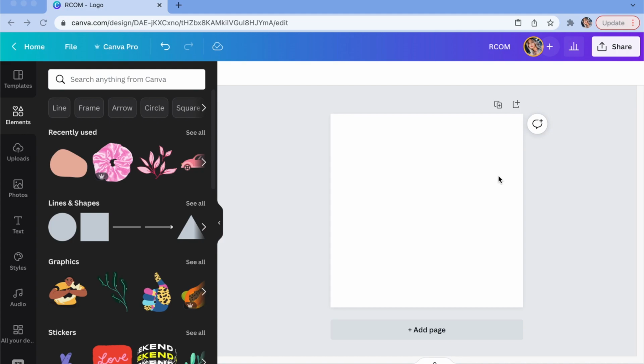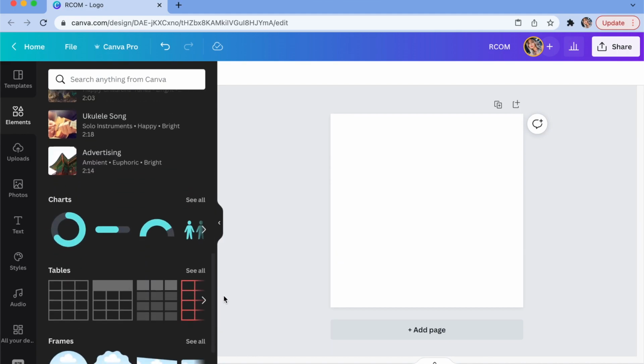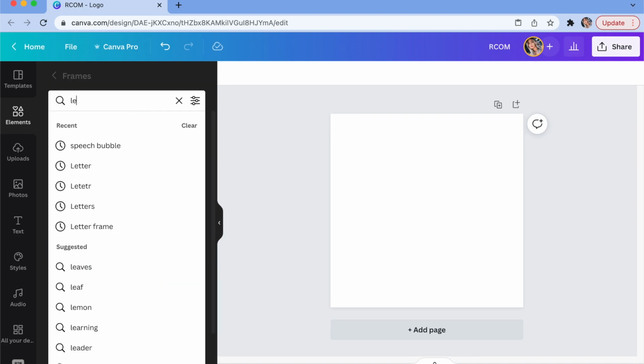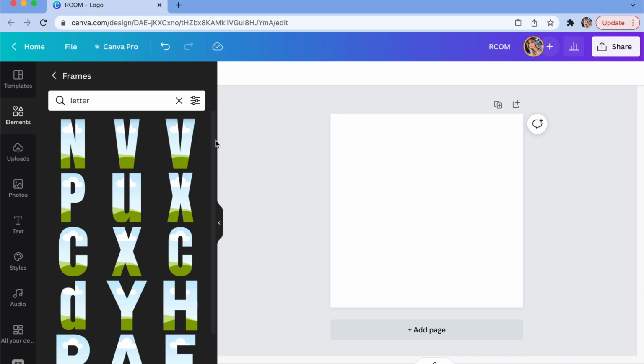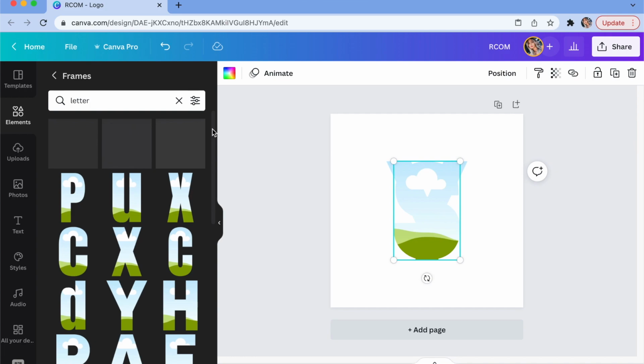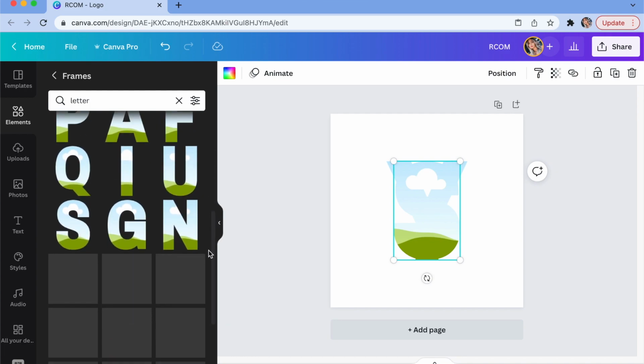So what I'm gonna do over here in my elements tab on the left is scroll down to the frame section, and then in frames, I'm going to search "letter." And then all of the letters are going to pop up so we can spell something out. So I'm just gonna type out "yes," and here we go.